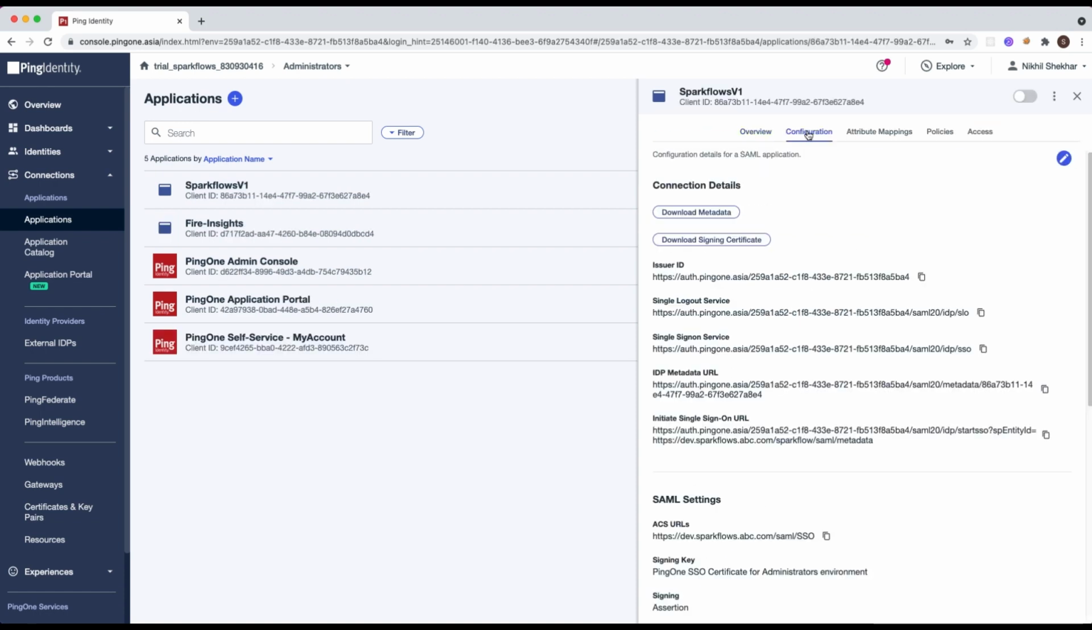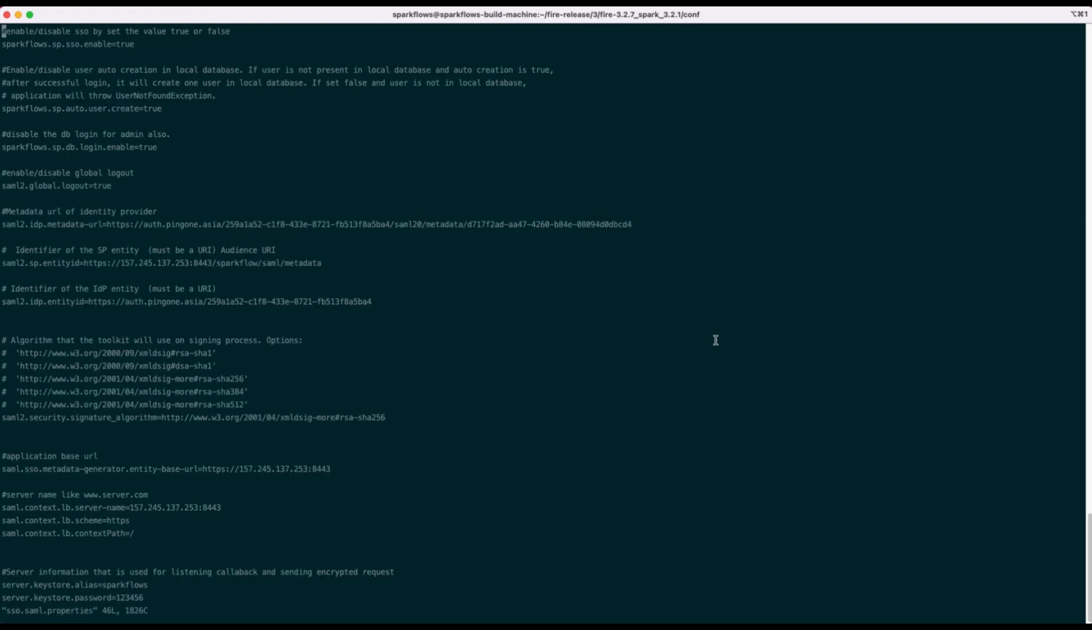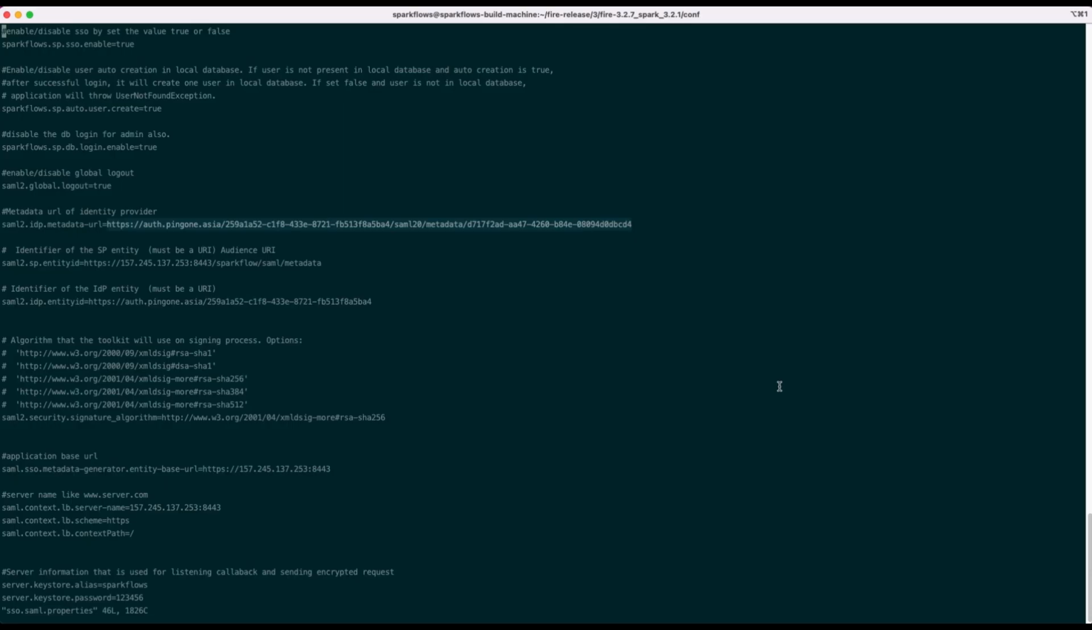Now click on configuration, and these are the bunch of configurations that you can use to configure your application. So go to the application configuration. There is a file in the conf directory called sso.saml.properties. Now over here you would be requiring a metadata URL. This metadata URL will be found over here. This is the IDP or the identity service metadata URL. So click to copy it and then paste it over here.